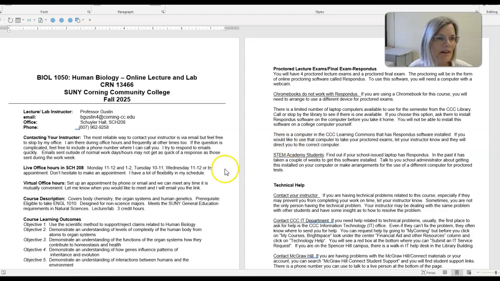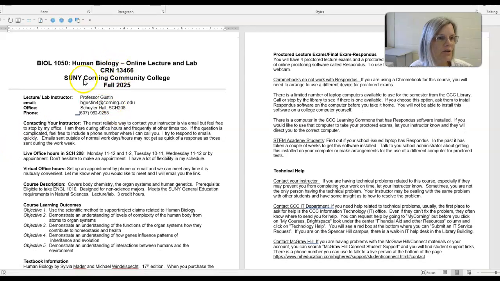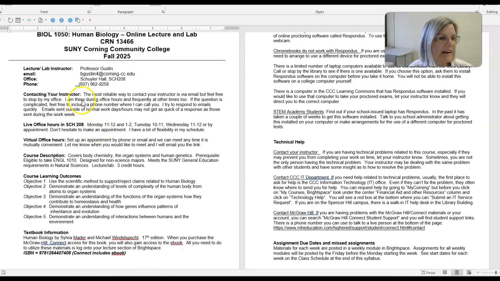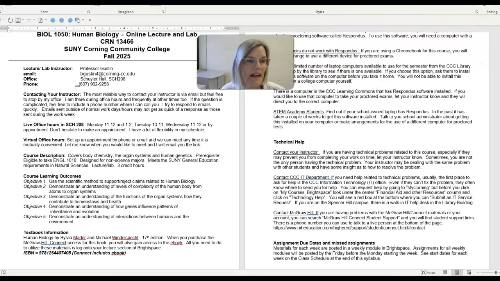The syllabus is really important. It's my contract with you for what you need to do to get the course done. So here we go. Here's the course information. I'm Professor Gustin. I prefer that you call me Professor Gustin. There's my email, where my office is, and my phone number. And it says the most reliable way to contact me is by email for an online class. I'm always looking for emails from my online students. So please contact me when you're having a problem or you just want to chat.